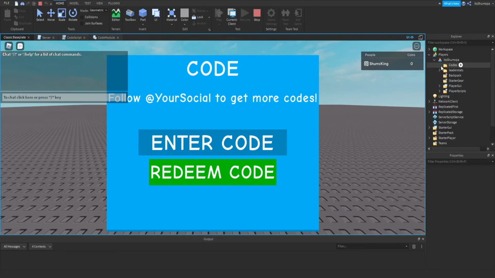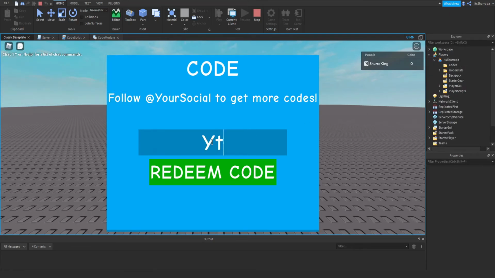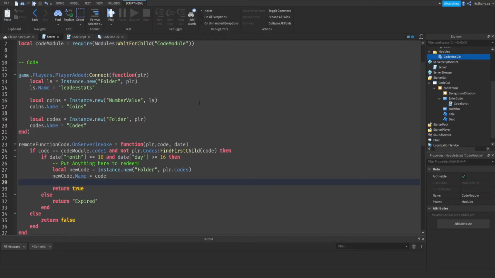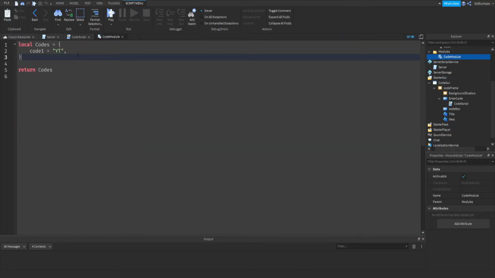So if I go to the player codes, we didn't redeem any code, so it says code invalid. But if I do YT, we redeemed it, but it's in this folder, and then it'll say already redeemed code. Well, invalid. Yeah, that should work.